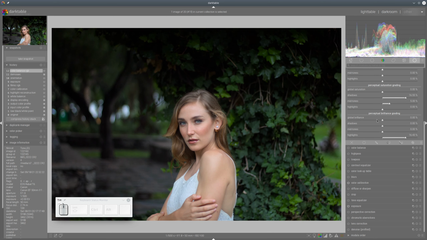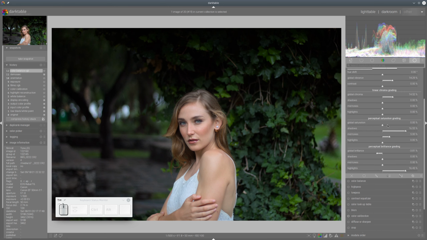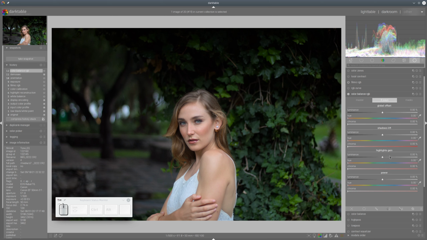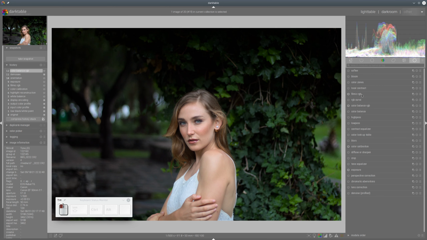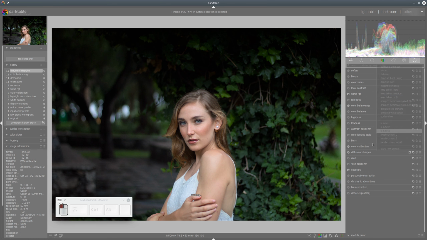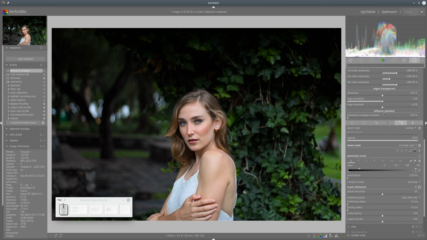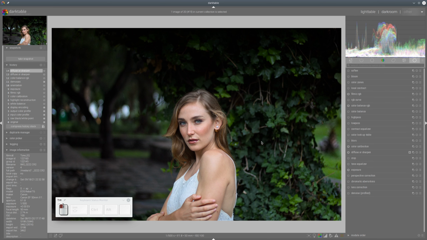Of course, we have that because if we need more contrast, we can also use that 4 ways tab and go to the highlights gain and give it a bit more. You see how we can go quite far here. And diffuse and sharpen as for local contrast, maybe not too much, just a bit less. And we have perfect contrast here.